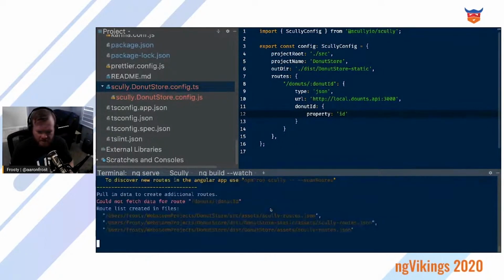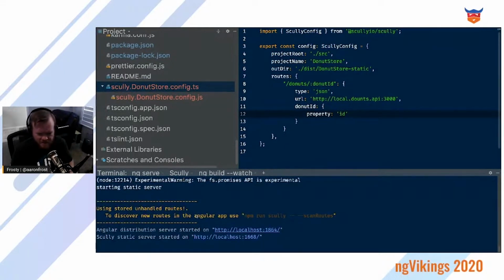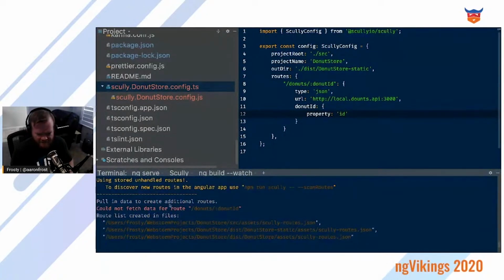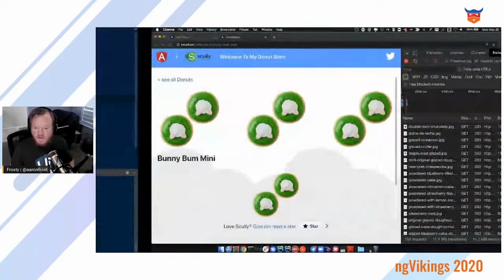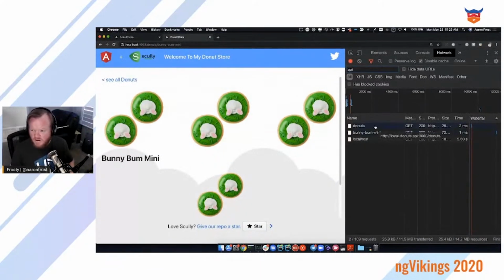This time, it's going to render quite a few more pages. Hold on. It died for me. Let's go up and see what it said. Cannot fetch data for route donuts, donut ID. Is it donut API? Oh, I spelled donuts wrong. Actually, let me go see where it's getting this from. Sorry, I forgot the name of my API. Yeah, sorry, I spelled donuts wrong.